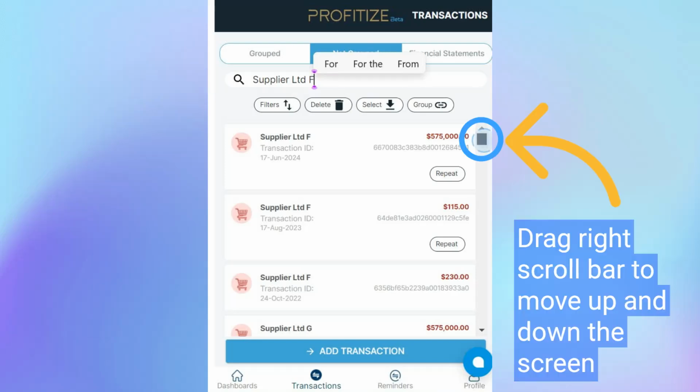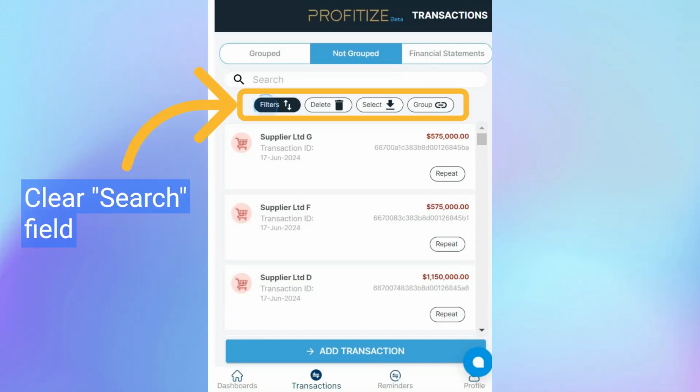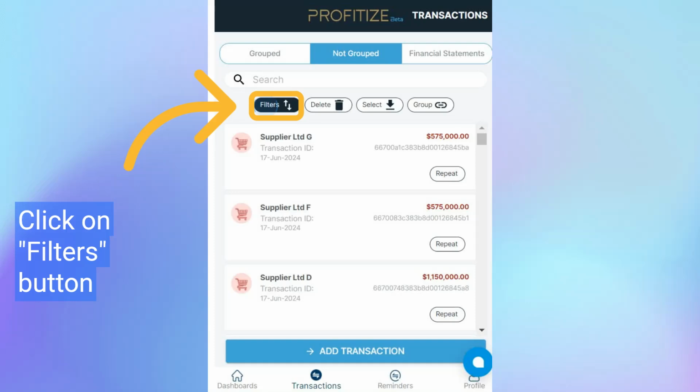Drag the right scroll bar up and down if you want to review the transaction summaries in your Transaction List view for Supplier Limited F. Now that you learned how to use the search feature, let's clear the text to view all transactions in the Transaction List view. Click on Filters button to view Filter Options menu, and modify filters to each transactions.